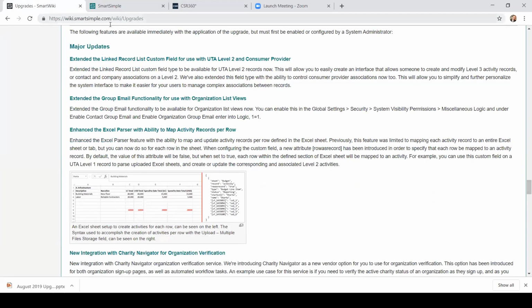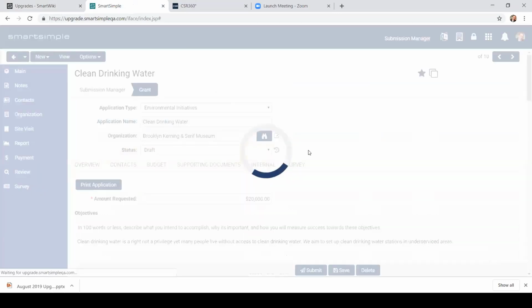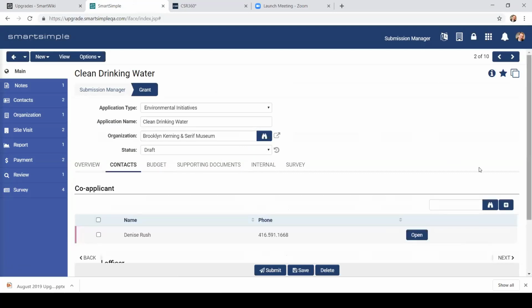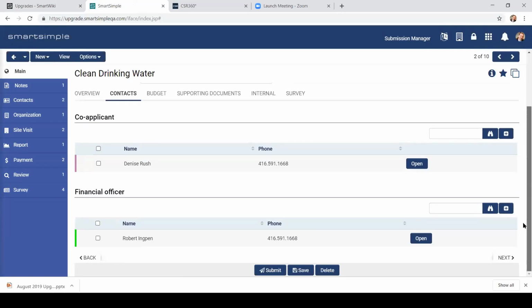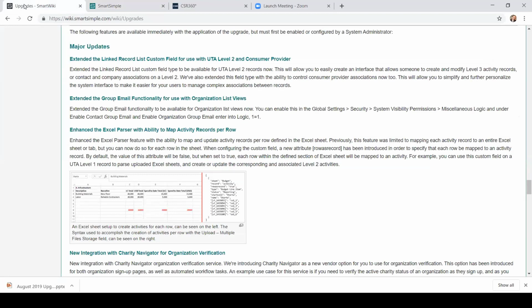So if you use the linked record list, let me show you what one of those looks like. For example, here I've got a linked record list of contacts, and below that I've got one of organizations. The idea is I can take contacts or organizations, or I can take level 2s, for example, and I can put them in line on my level 1 using the linked record list. And that's now going to support consumer provider as well.